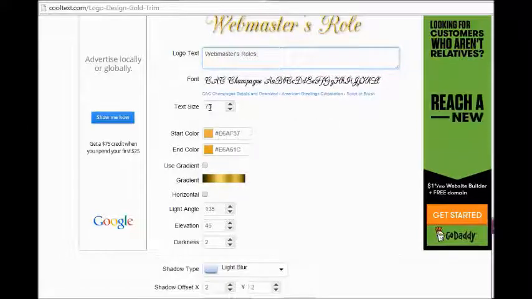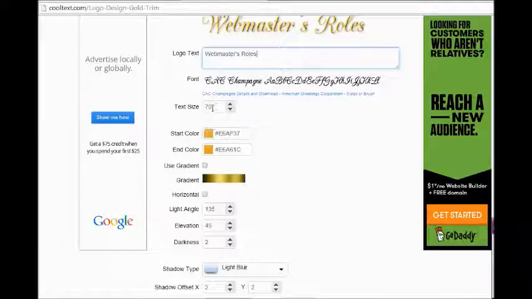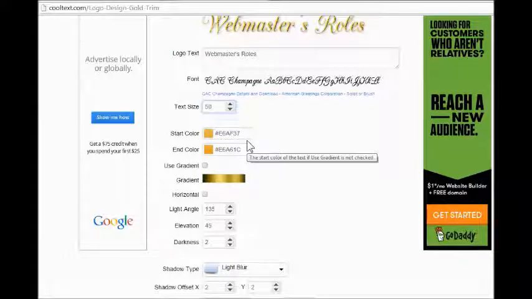Now it's told me to change this to 50, so this is 70. I just type in 50. Do I want to change the color? Well, I'm not going to, but I could here. You know, get your chart of colors up. If there's a color you prefer, put it in there.